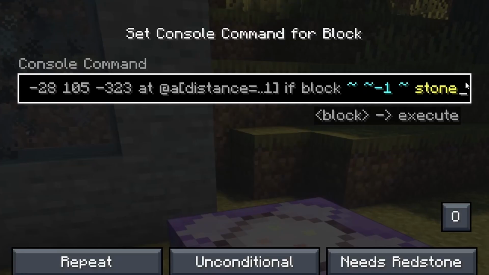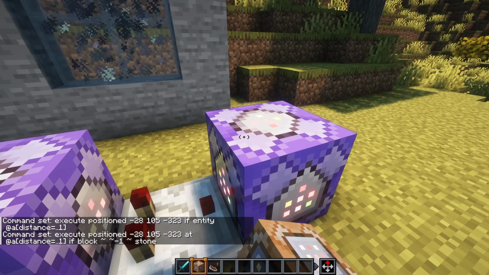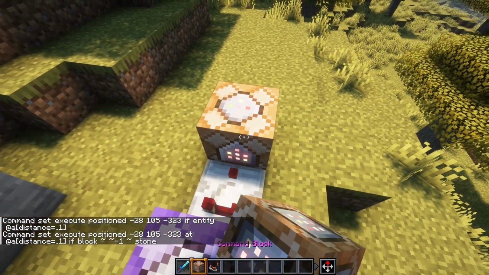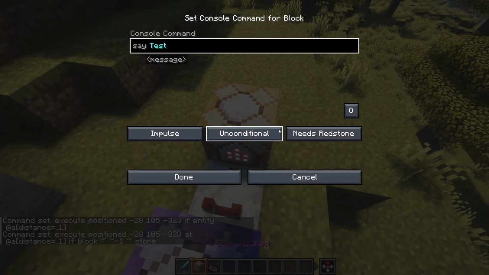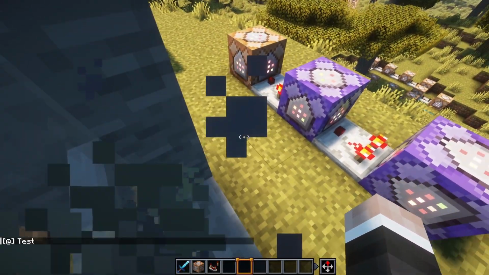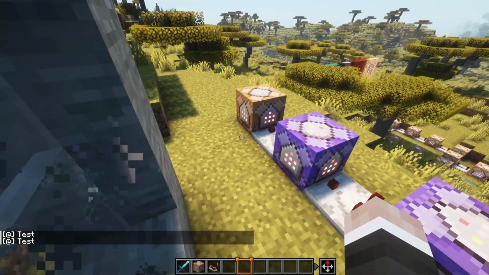If yours is made out of glowstone, you're going to type glowstone, or diamond blocks, you're going to type diamond blocks, whatever. So since you got that done, you're going to put a comparator right there, and then we're just going to, for now, put a command block there that says /say test. So when I'm entering the portal, you're going to see it's going to say test. So this is going to teleport us eventually.